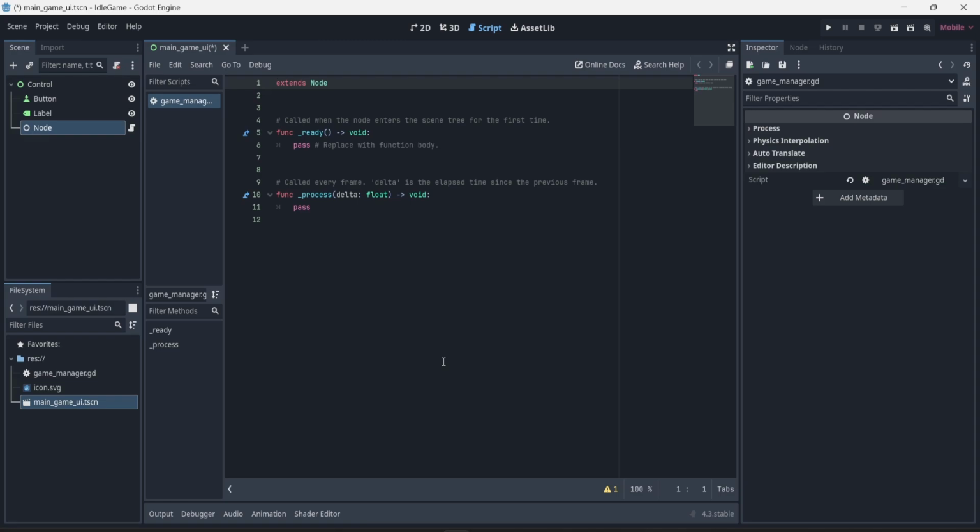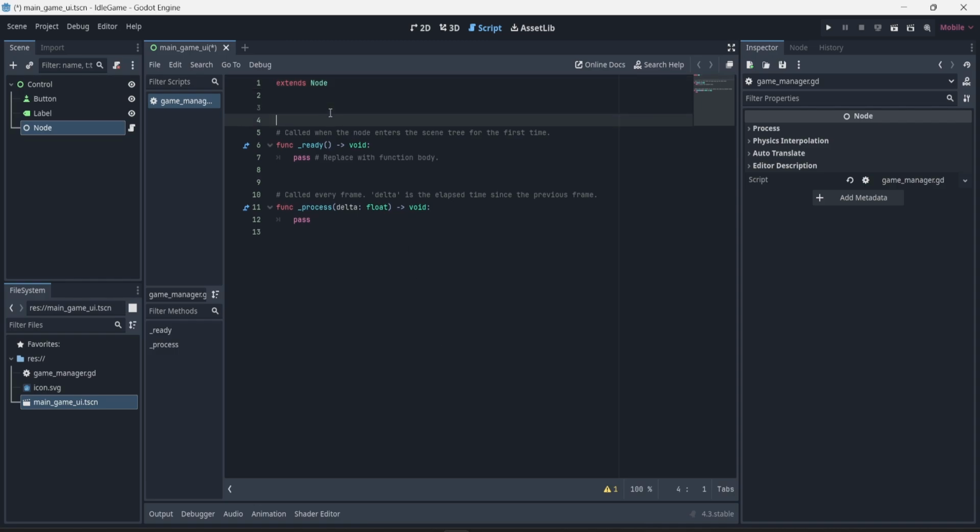In here, I'm going to create a first variable, which will be the money we have. So var money, colon float equals 0. We want to have a float because the value can have decimal points.